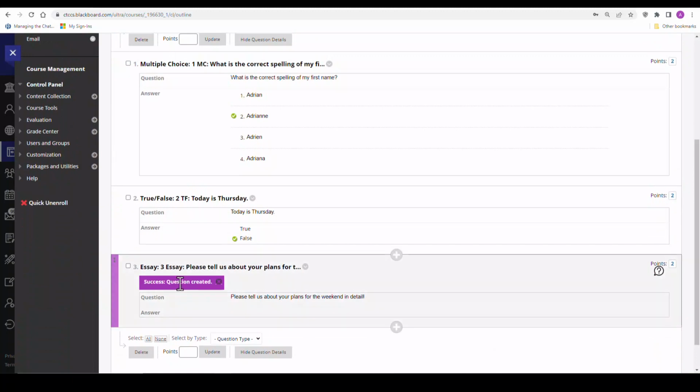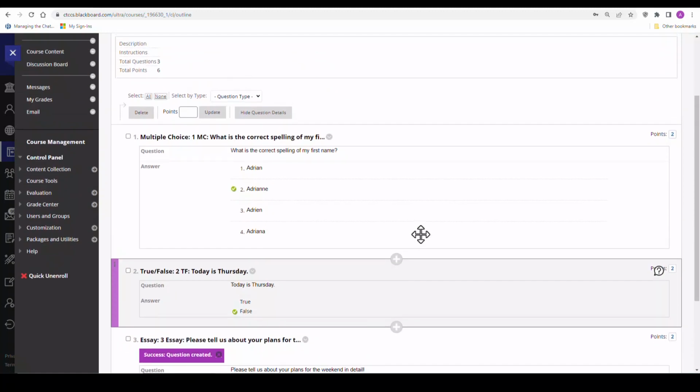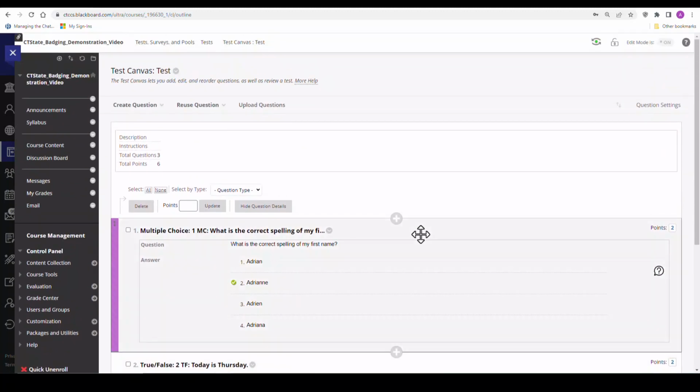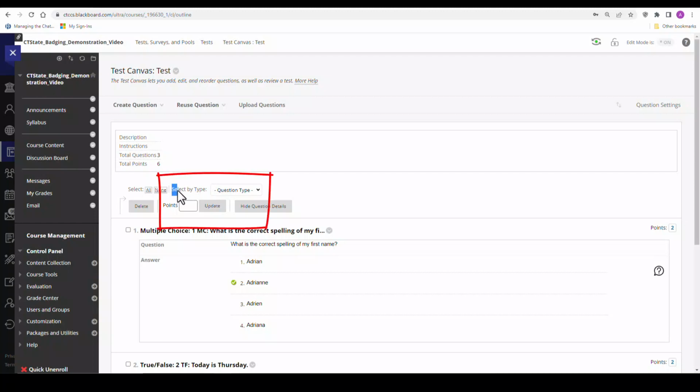And I could very easily come down to essay number 3 and type in a new point value. However, not quite how we'd like you to approach this. We want you to select the question type of essay and change the point value for all essay type questions. So up here at the top of my screen, I see this select by type, question type. If I click on that little arrow next to question type, that's going to give me a drop down where I can choose essay type question.